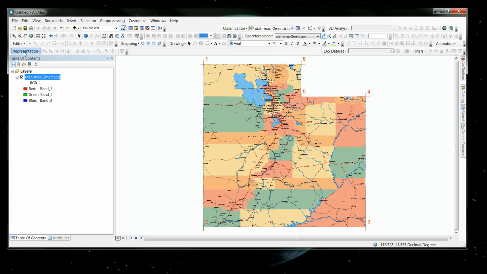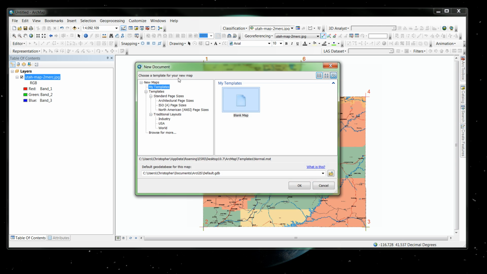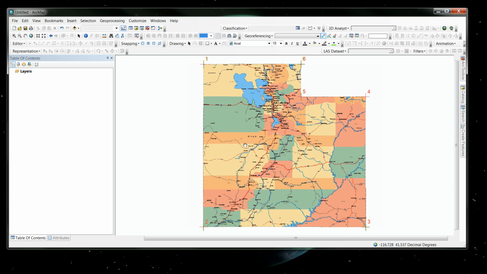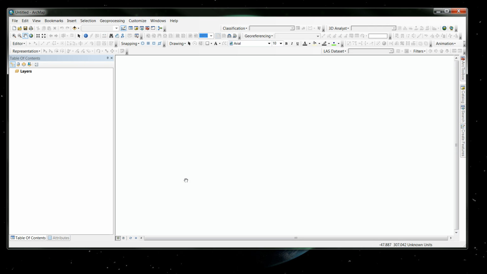So what we're going to do is create a new blank session. I'm not going to save the current one. I don't need to save anything because I've already saved my image to a new TIFF file. And we're going to just start from blank. We're going to start a new project. Okay, so we have our new blank project.